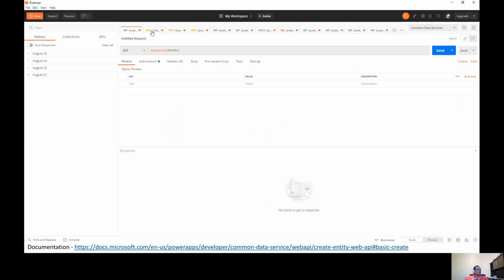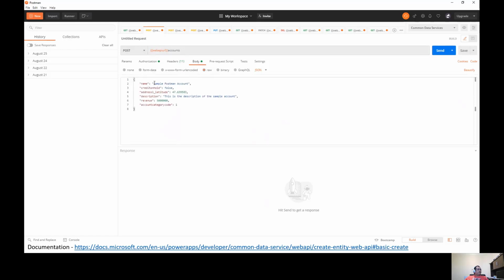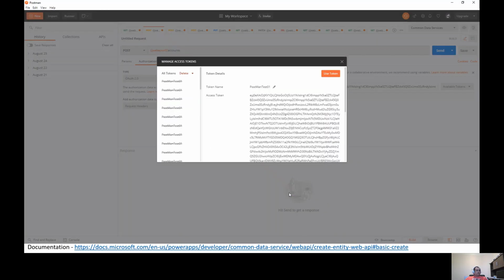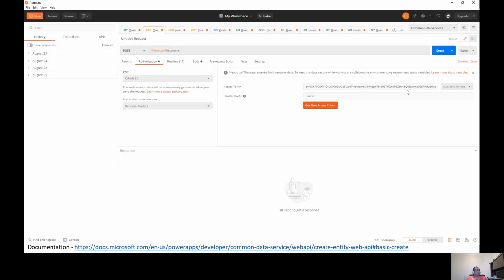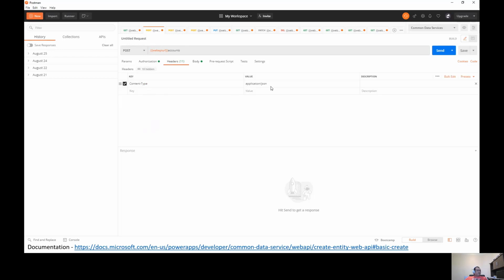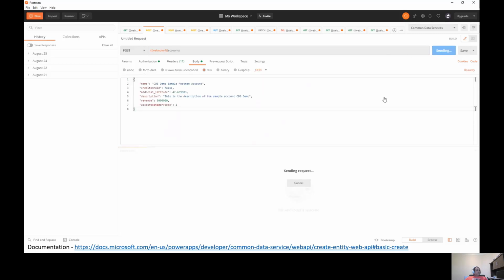So I have this information set up. Here I'm creating an account, and I'm just giving a sample, say CDS demo sample, and setting these properties. But before I send, I need to make sure that I'm getting the access token. You don't need to do this when you're doing your application; it would be an automated process, but for Postman, I need to do this separately. So I will request a token, I get my token, and I'll say use this token. So this token is now refreshed. Then I will set my body, in my headers I will specify the content type as JSON, and then I will post this request.